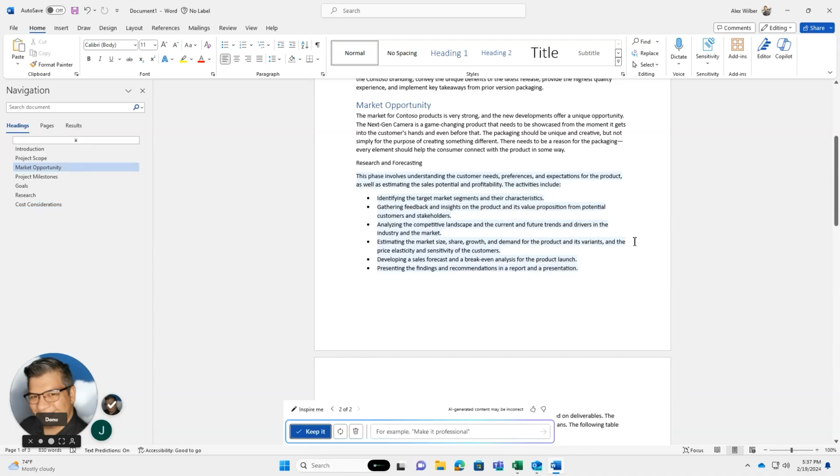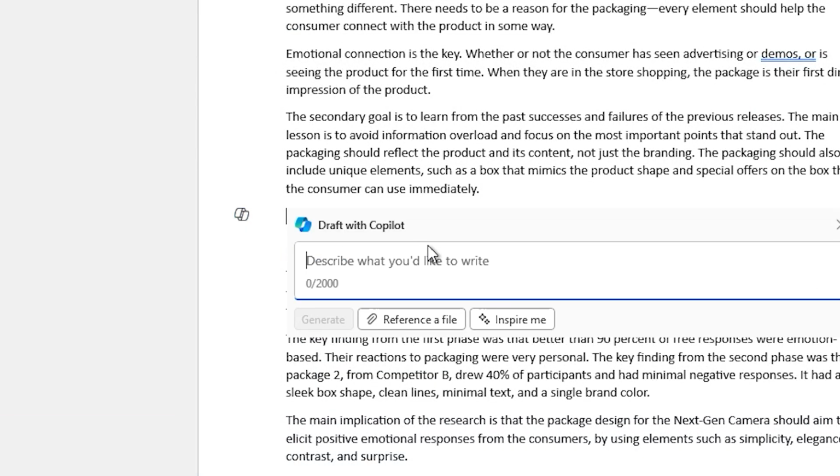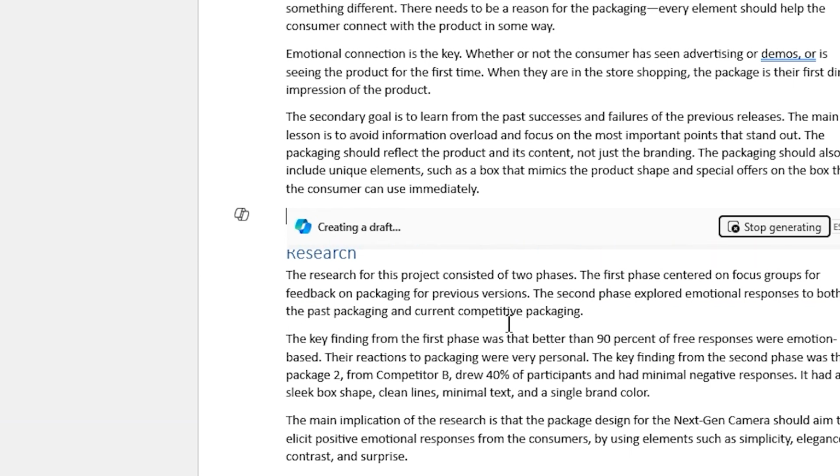In a document that already contains content, you can utilize the Inspire Me button to allow Copilot to continue writing for you, drawing inspiration from the content already present in the document.